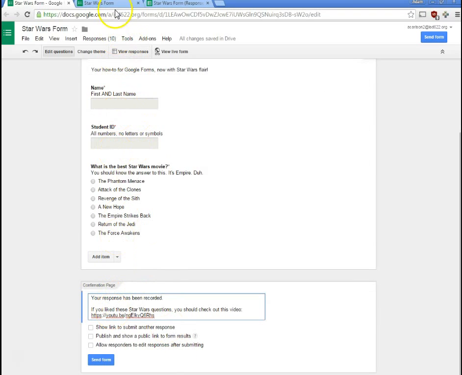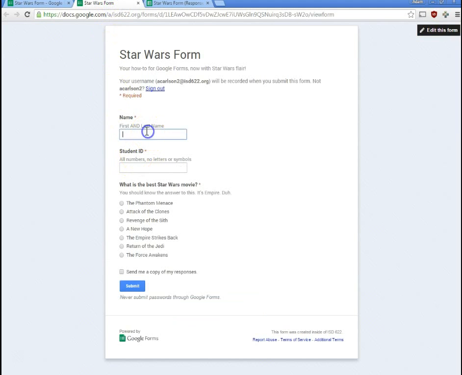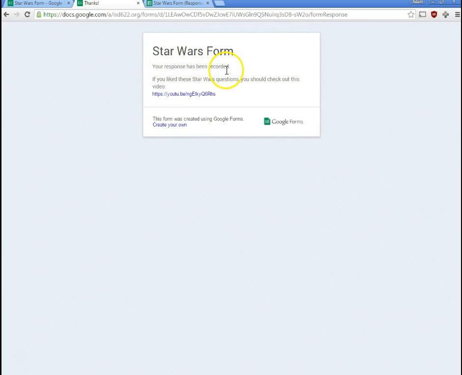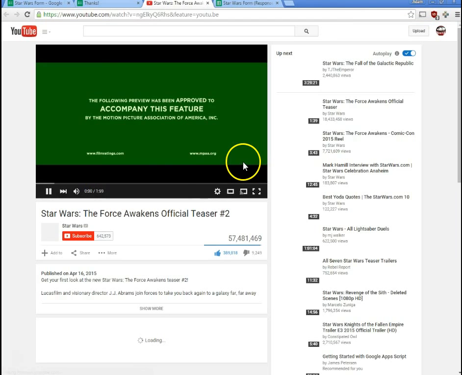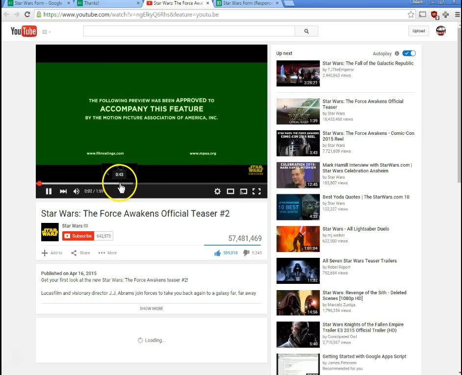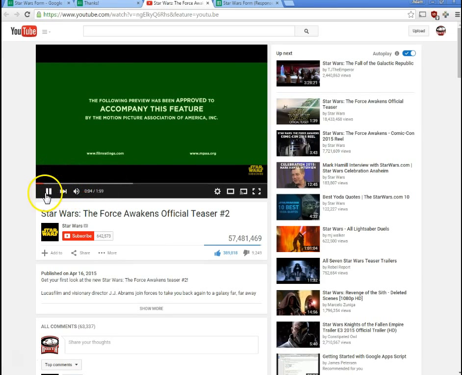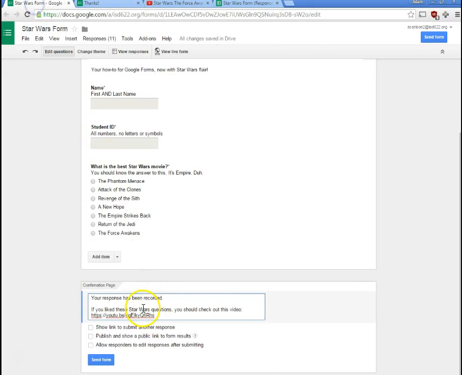So let's take a look at what this actually looks like. So they go to the form, they complete it, and then they hit submit. Now it's going to say your response has been recorded. If you like these questions, so it's got a link right here, so this can be kind of, when you're done with this, check this out. And that will of course lead to right here. In this case, I'd want them to watch this particular Star Wars trailer. So that all right here is done under that confirmation page.